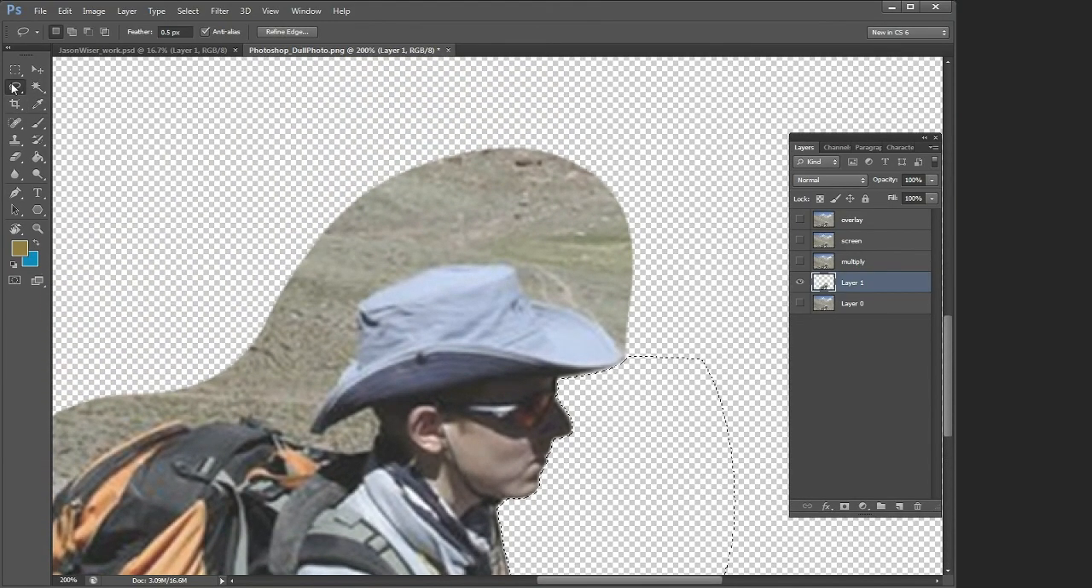I could also try changing this to the magnetic lasso tool and see if it can identify the edge on a more saturated image with higher contrast between the blue hat and the green background. This might work a little bit better. That's not fabulous. Ctrl or Command D to remove your current selection.